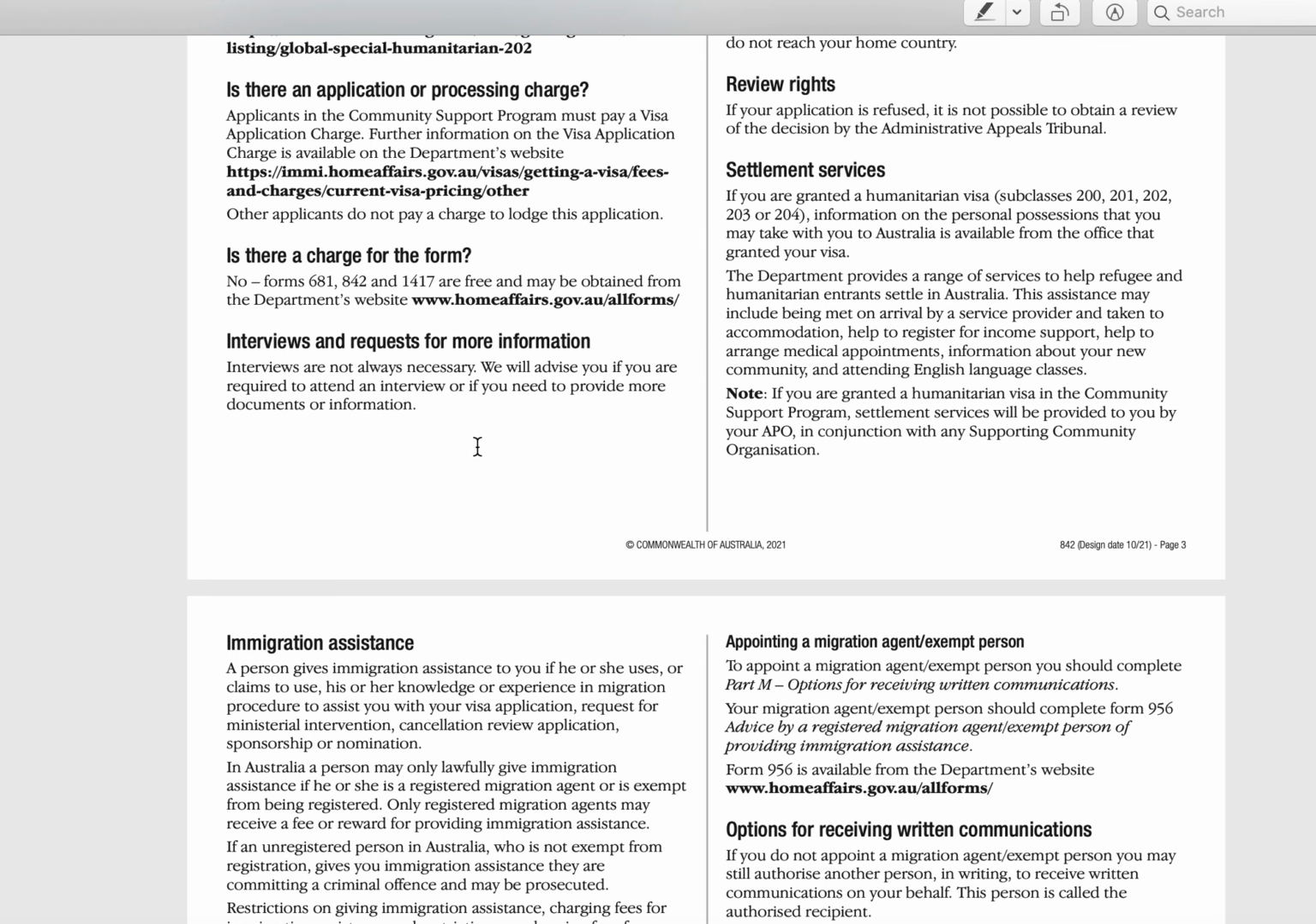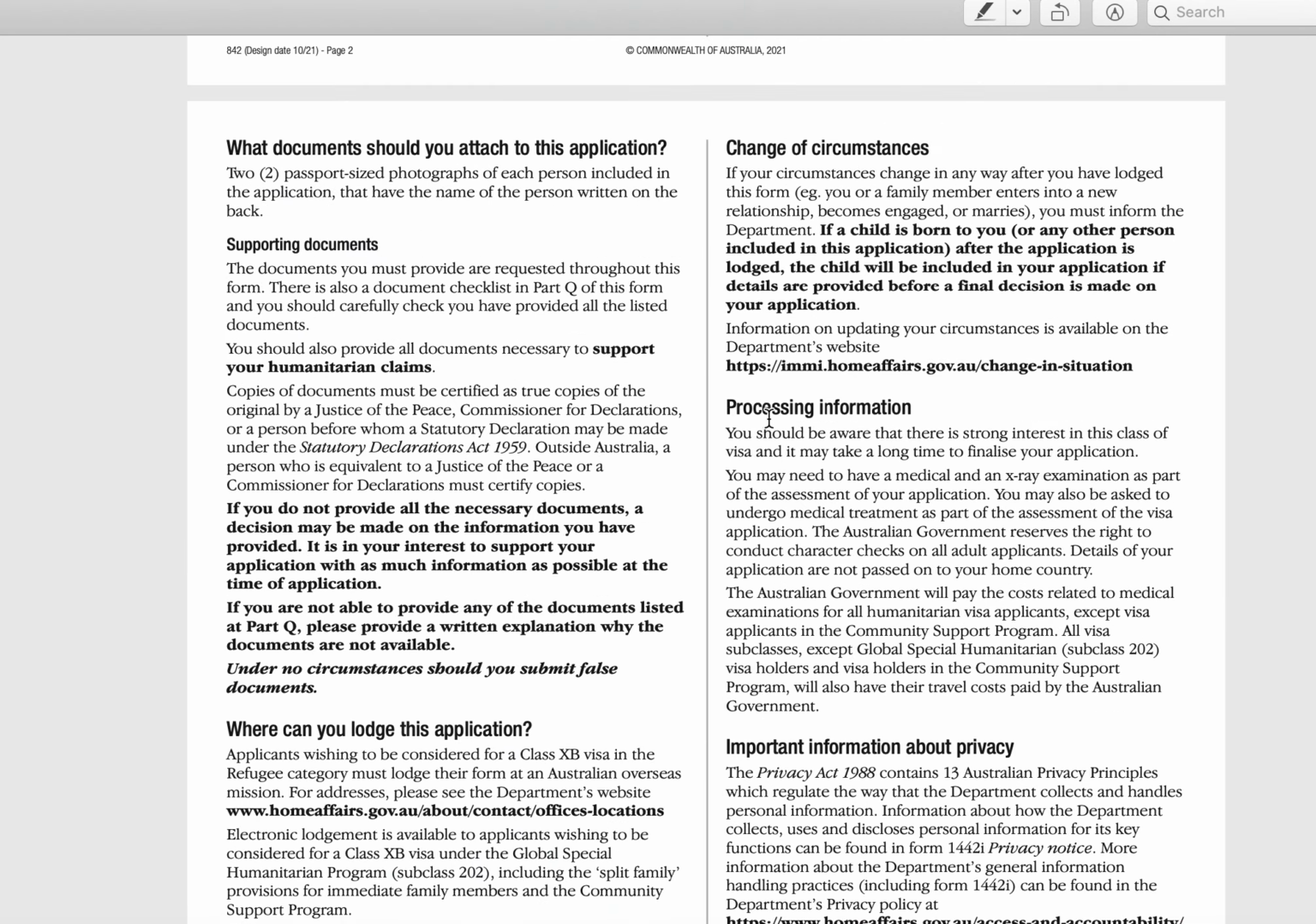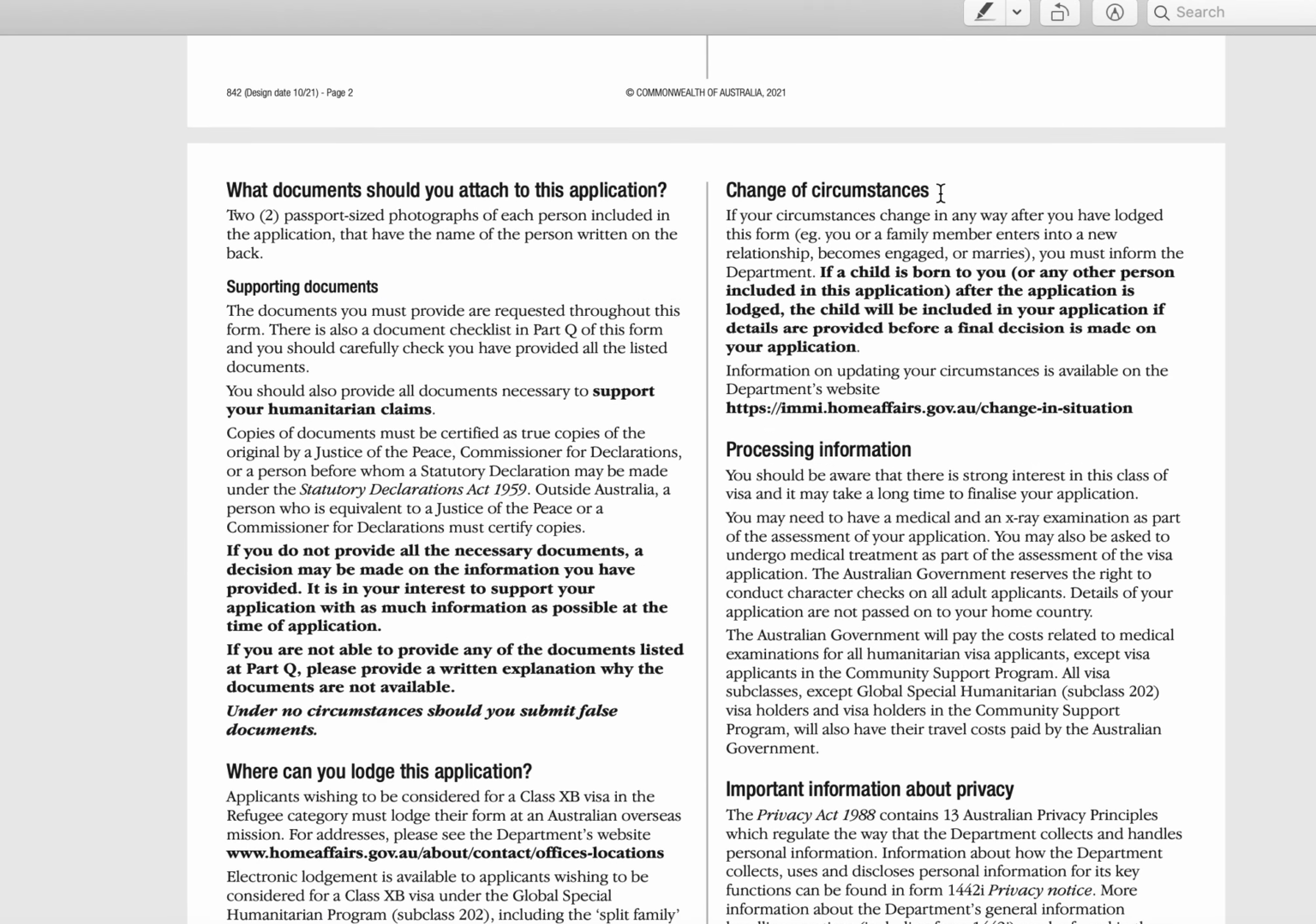Interview and request for more information. Interviews are not always necessary. We will advise you if you are required to attend an interview or if you need to provide more documents or information. Change of circumstances.